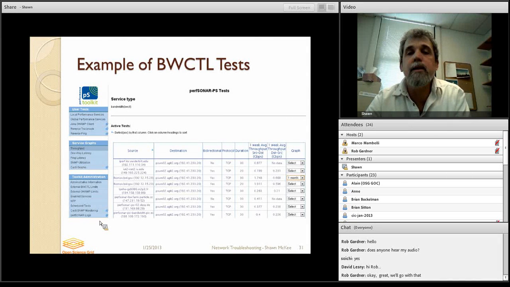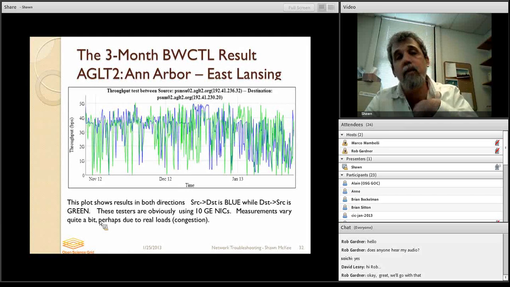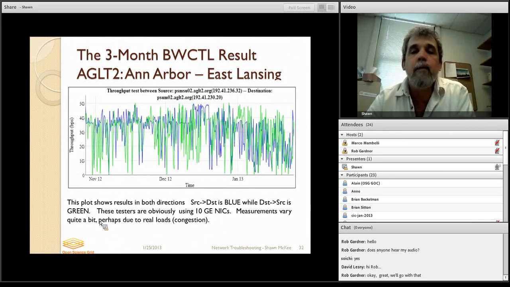Shows source and destination and some information about all the possible tests. Again, there's a drag down on the right where you can select graphs to see. And here's one example. This is actually within Atlas Great Lakes Tier 2, between Ann Arbor and East Lansing. You can see the source to destination line is blue, the destination to source line is green.